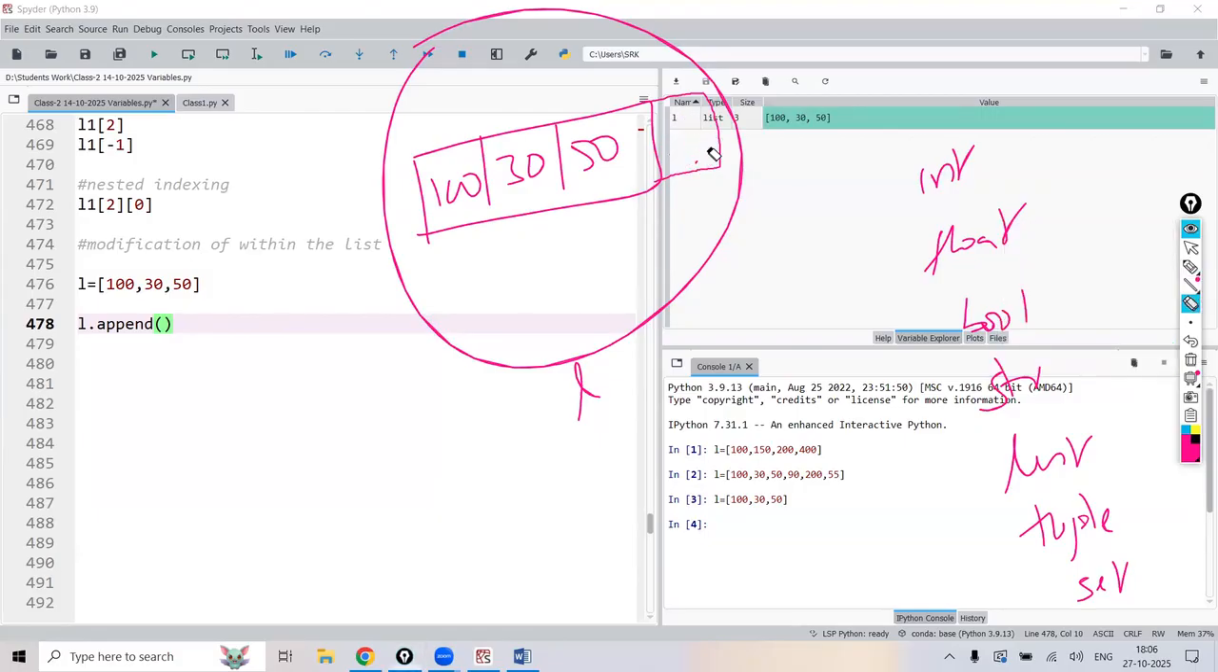Or if you are interested to add a boolean value like True, you can add True. Or if you are interested to add the single value SRK, you can add the string SRK. Or if you are interested to add a list of 4, 5, you can add a list of 4, 5. This is considered a single value, a list as a single value. Within the list, again 4, 5 is there.